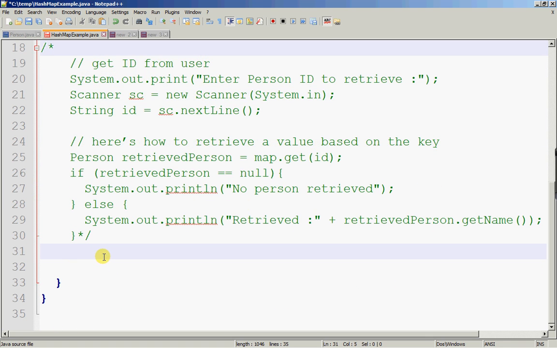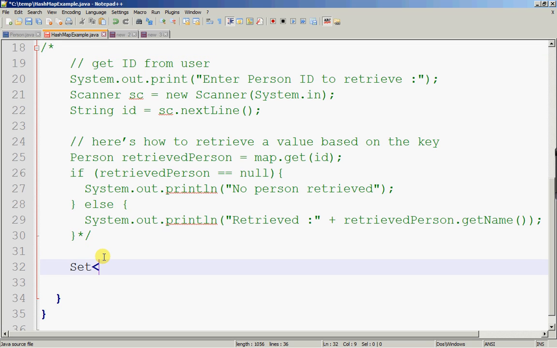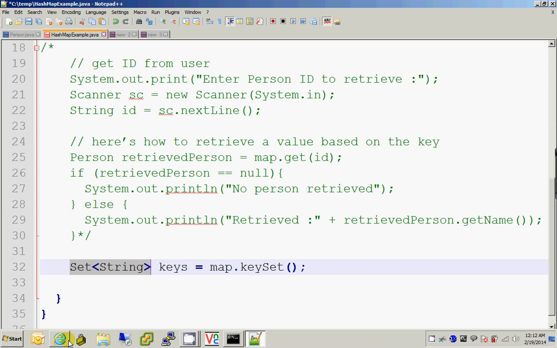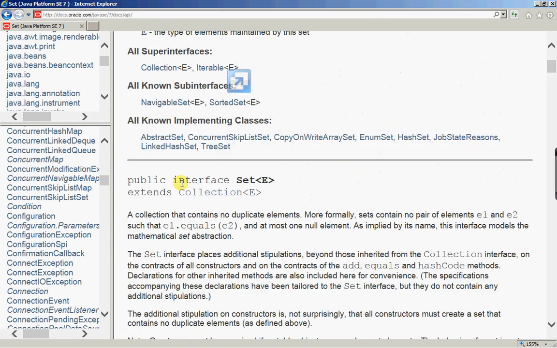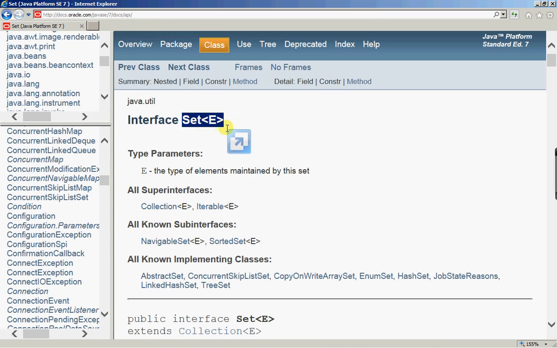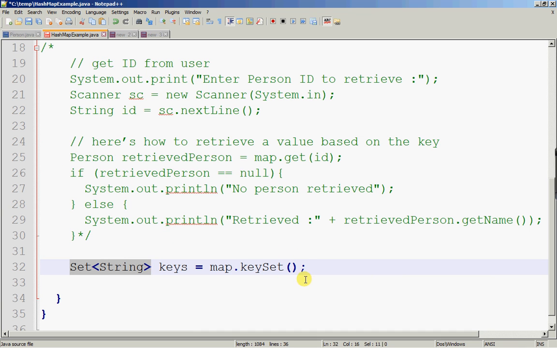So set string keys equals to map dot key set. Okay, notice that when I declare the keys variable, I specify in angle brackets the type: set angle bracket string. Because that's how you're supposed to use set. There's an angle bracket E thing. Okay, it's generics, which I'm not going to cover in detail here. Which basically means that keys will be a set of string objects.